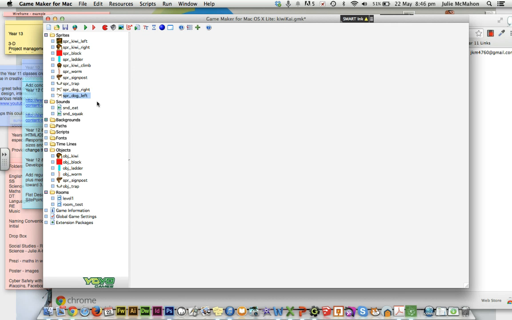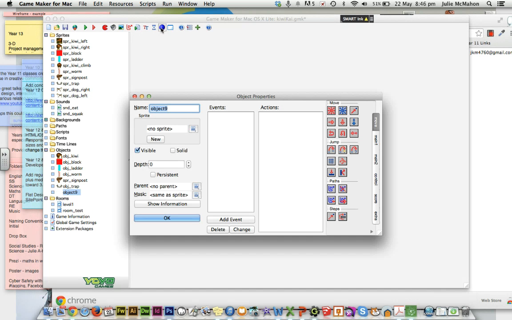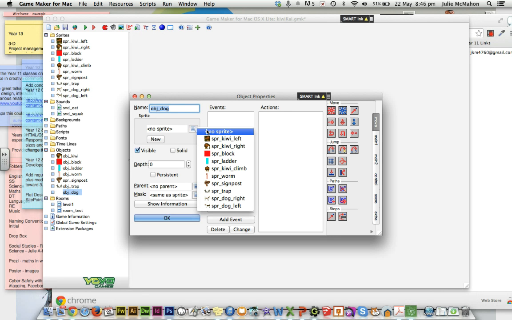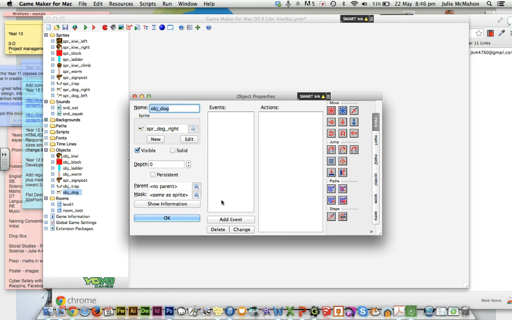The next thing we obviously need to do is have an object. So object dog, and we'll start that out with our dog that's facing right. Now what we need to do is tell it that its parent is the trap, and in that way it inherits all of that behavior of what happens when the kiwi collides with the trap.